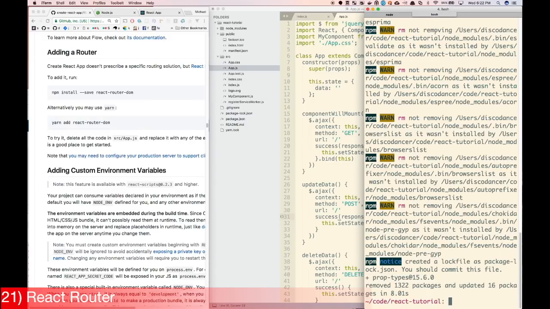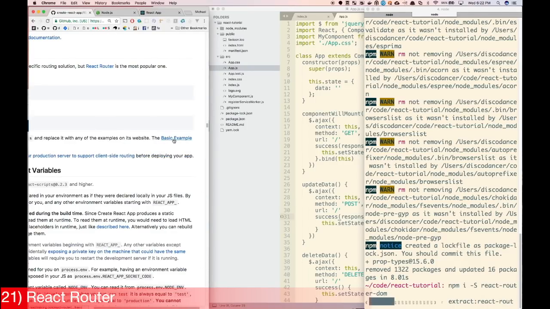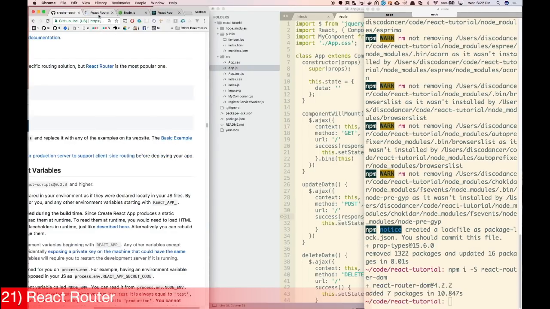Let's just install that here. npm i --save, this is just shorthand for that, react-router-dom. And then there's a basic example here. So let's click on that.